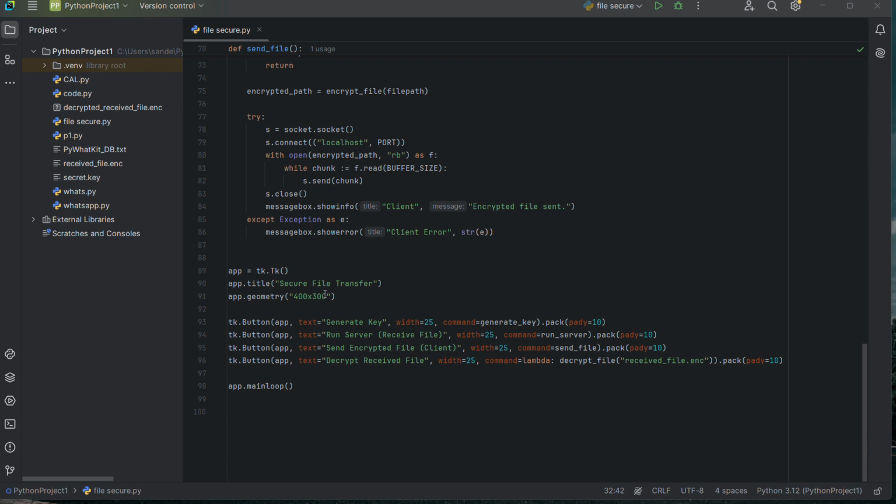Next, each button triggers one of the functions when you click it. You have four buttons in it: one is generate key, one is run server, and the next ones are send encrypted file and decrypt file.